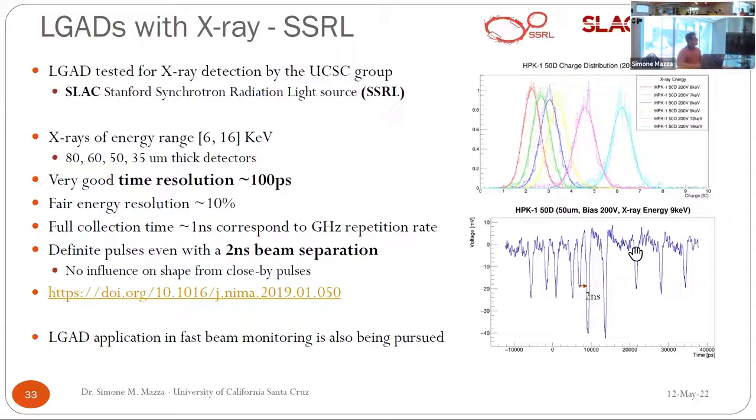And on top of this, you have the advantage of having a silicon detector to detect low energy X-rays, which is usually not possible because if you have a very thick detector, the X-ray is just going to deposit its energy. It's not like a minimum ionizing particle that traverses the entire detector. So usually you cannot detect 5 keV X-rays with silicon, but with this you can. So that is yet another application.